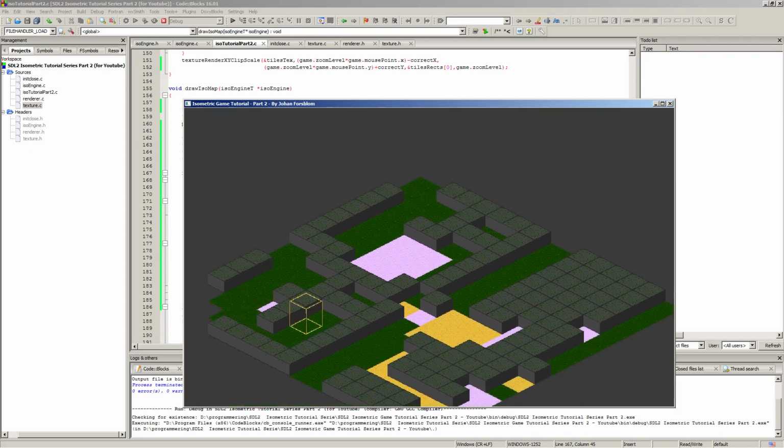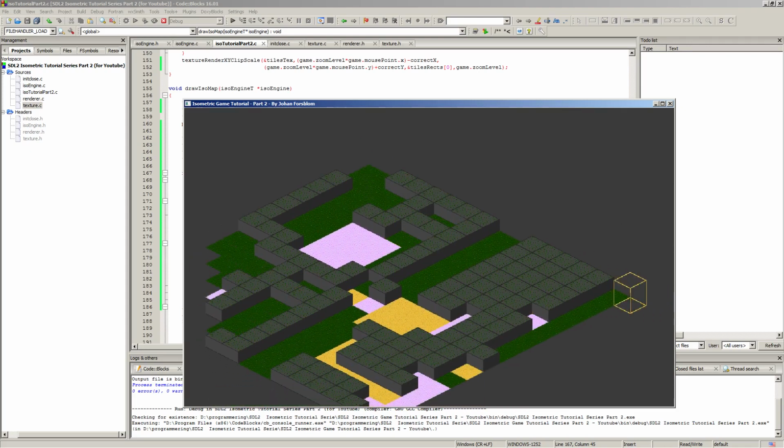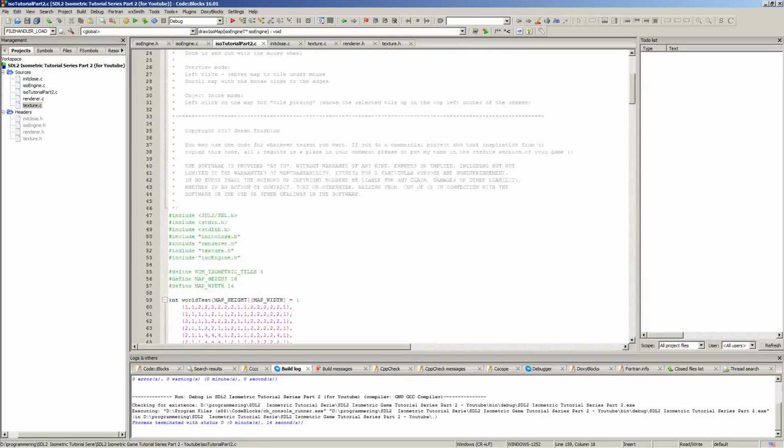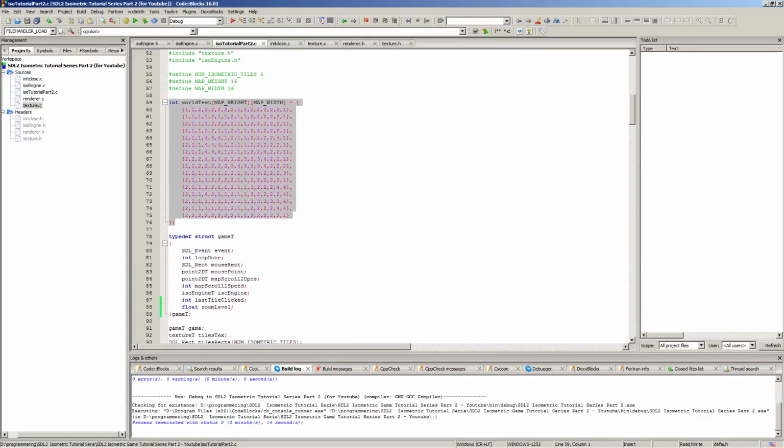So let's fix this as well. Let's see, we gotta make a larger map first. So we're gonna make a generate map function, because this is just boring. We want to be able to generate a map that is a lot larger than that.